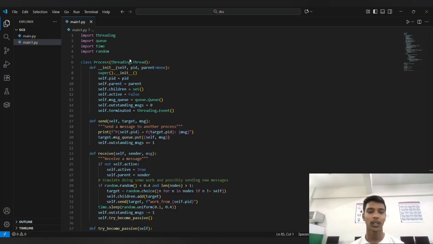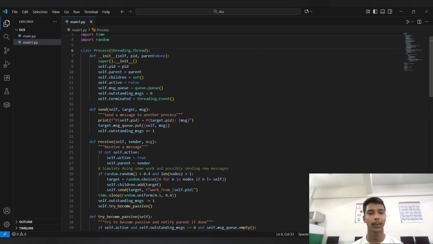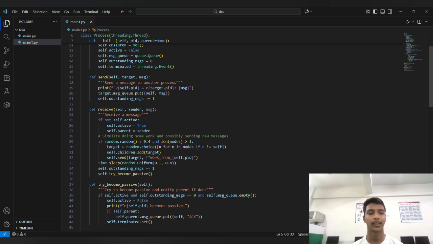Now let's see how the algorithm works in practice with Python code. Here we have multiple processes running as threads. Each process can send and receive messages through queues. When a process receives work, it becomes active and may send messages to others, making them children. Once a process finishes all its work and has no messages left, it becomes passive and sends an acknowledgement back to its parent.